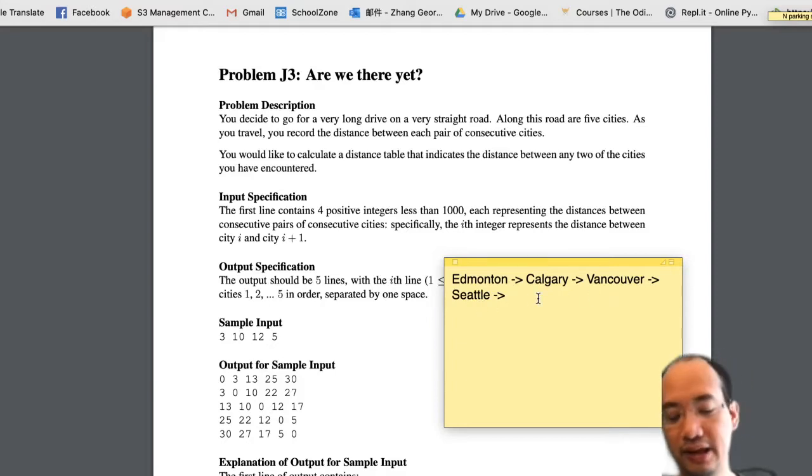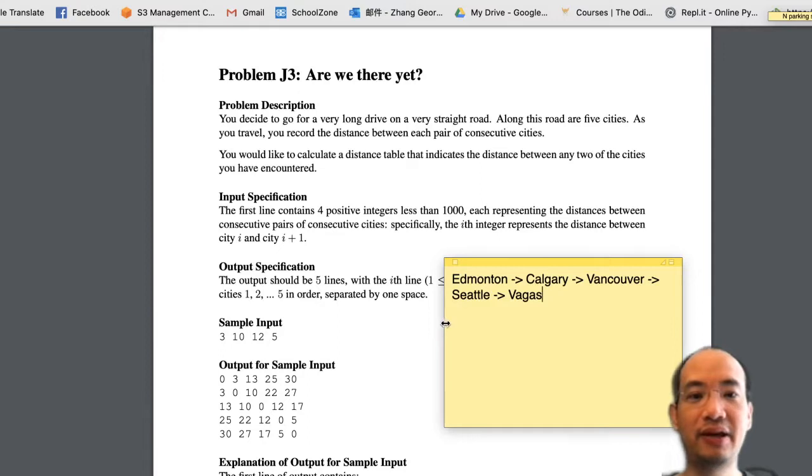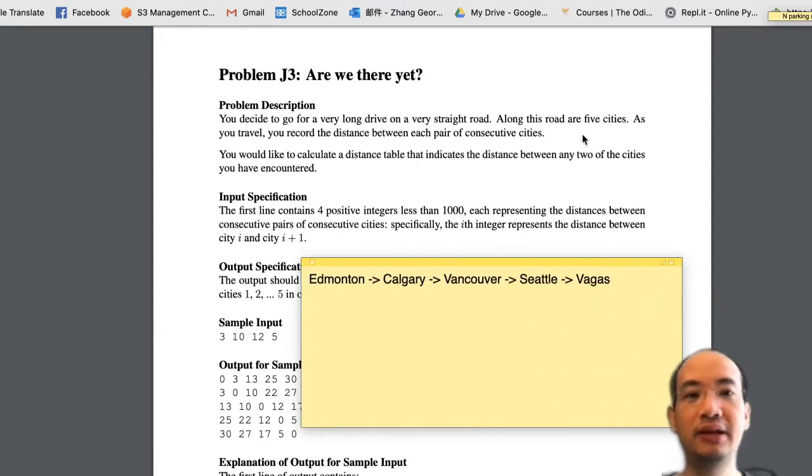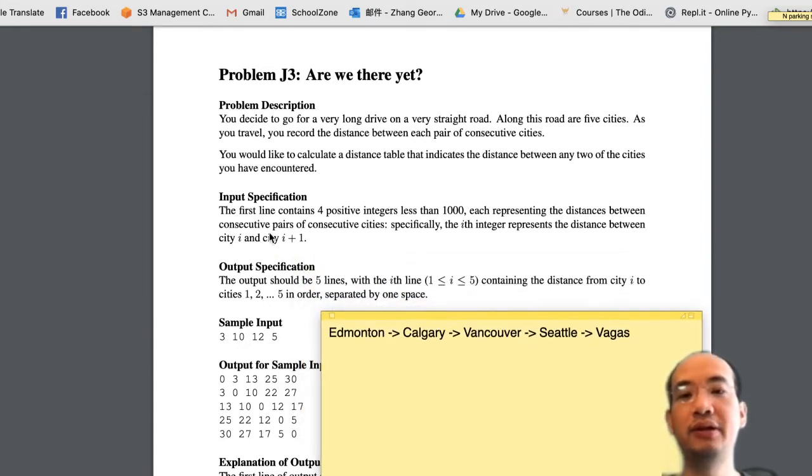Then after Seattle, let's say just Los Angeles or Vegas. Okay, you can go to Vegas, right? So there are 5 cities here. As you travel, you record the distance between each pair, which means Edmonton to Calgary, Calgary to Vancouver, Vancouver to Seattle, Seattle to Vegas. Every trip you just take a note. And then you calculate the distance between the 2 cities, which is easy.